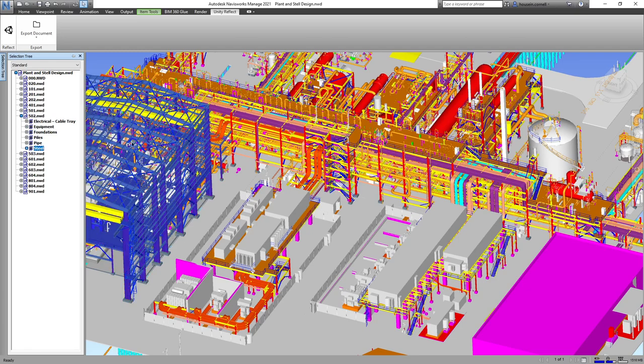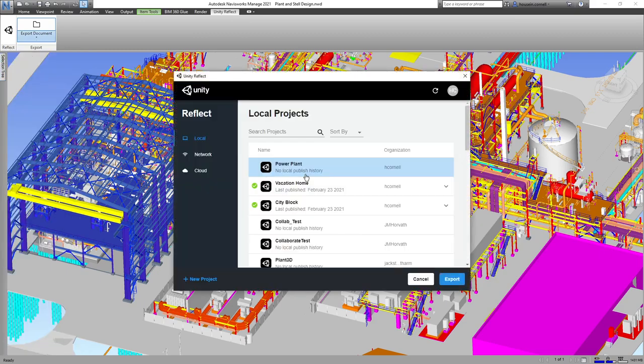So let's pick the steel that I have here. And be aware that it will position this based on the space in which it is in. So it might be to the left or to the right of us when we do this export. So now that I've selected my steel construction parts of this building, I can come up here, export document, and export selection. It's going to initiate the Unity Reflect plugin.